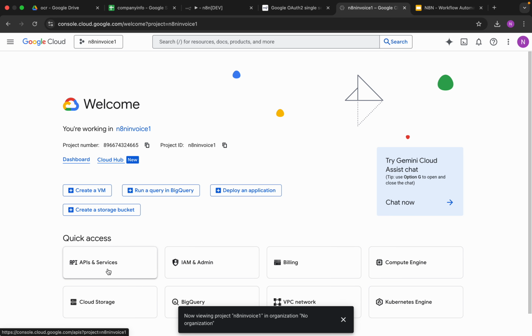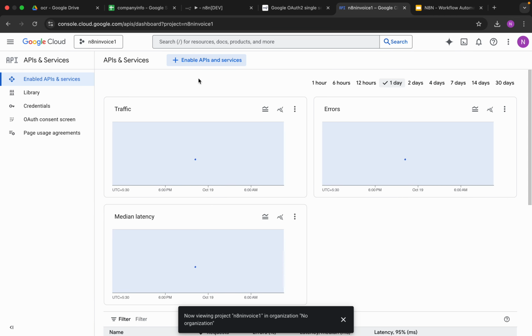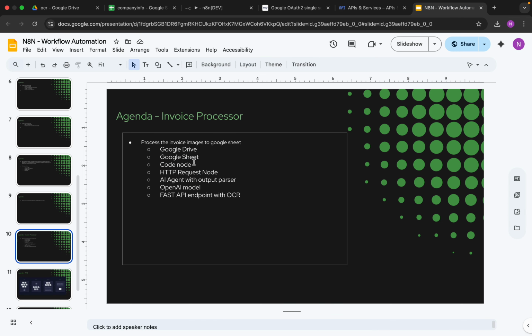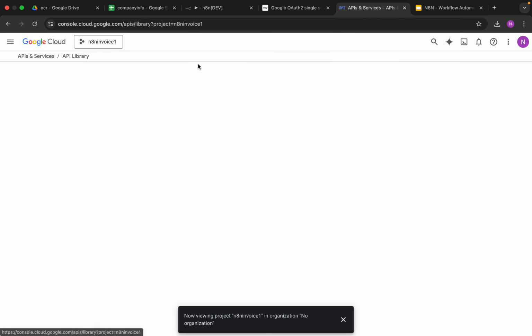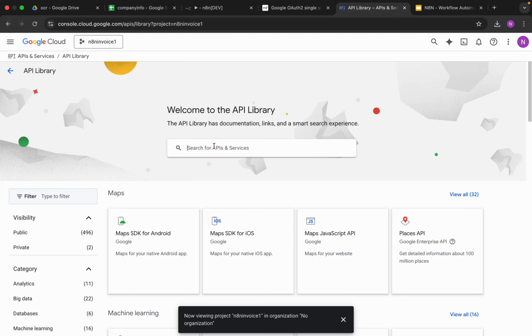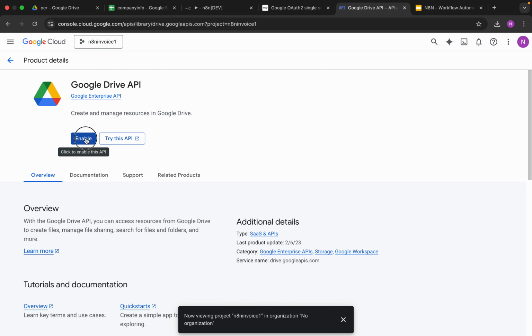Now click on APIs and services. Which services do we need from GCP? We need two services: one is Google Drive and the other is Google Sheets. So let's enable those services. Click on APIs and services, first search for Google Drive, Google Drive API, select it, and enable.